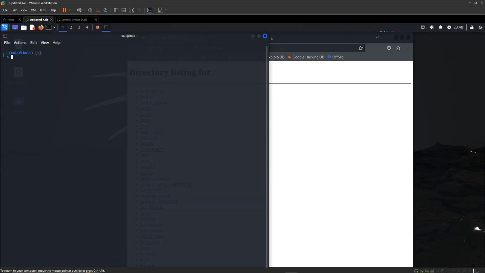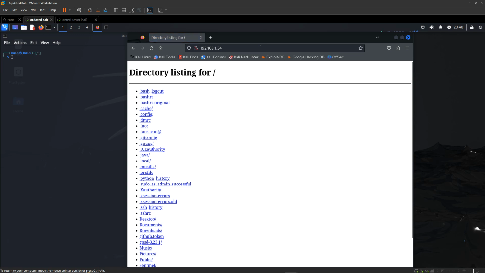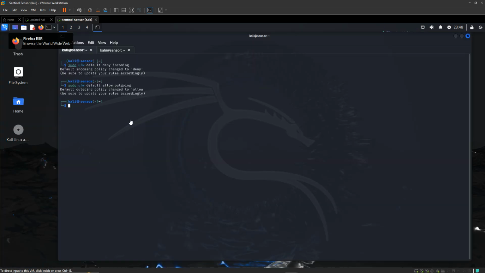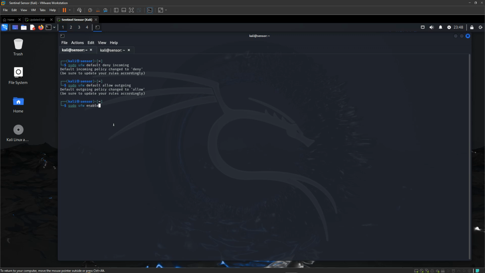So let's try to access the web server again. We're going to port 80. I pressed enter, nothing changed. We still have access. How is that? We denied all incoming traffic. Well, you actually have to enable the firewall. So to do that, you just use the sudo ufw enable command, and we will get a little prompt here that says firewall is active and enabled on system startup.